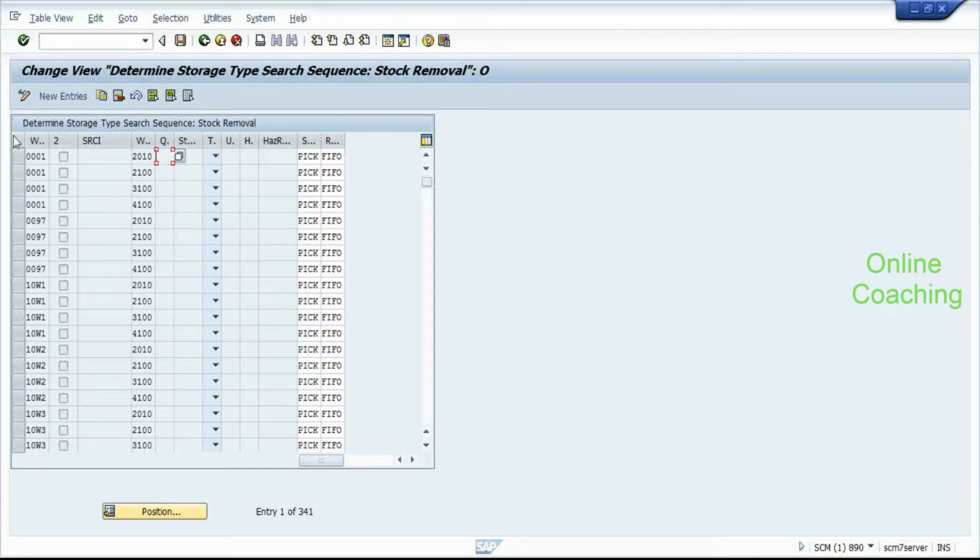For that, we need to maintain this entry. Let's say this is my warehouse number. I can have an entry with a blank stock removal control indicator. There might be different types of products. Let's say I've got 10 products in my warehouse, and for 5 of them I need to do a picking based on, let's say, LIFO.